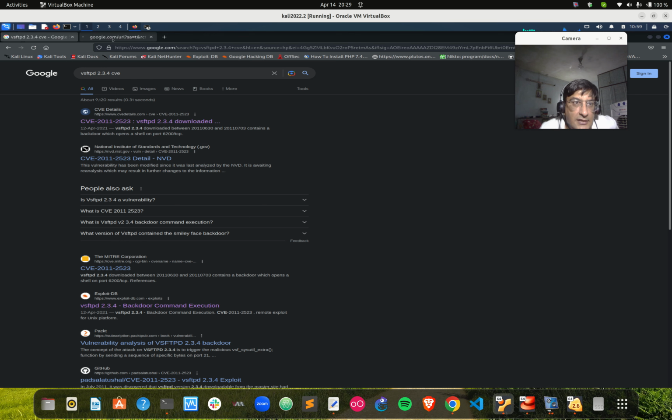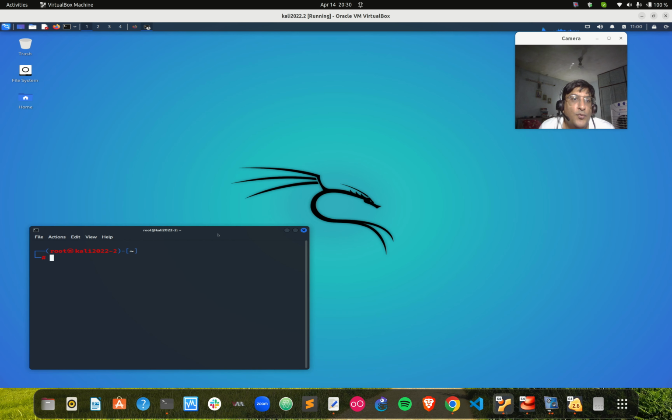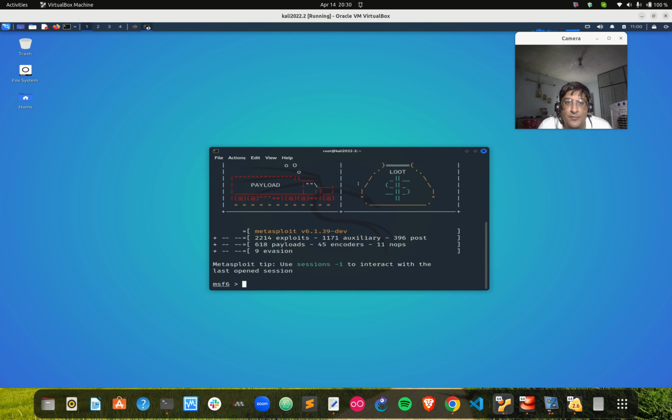So you can see that. So here you can see CVE name for this particular hack, which is on vsftpd 2.3.4 version. So let's check whether we have an exploit for this. For that we have to start MSF console, means Metasploit console. So let's start Metasploit console and check whether we have this CVE exploit with Metasploit.